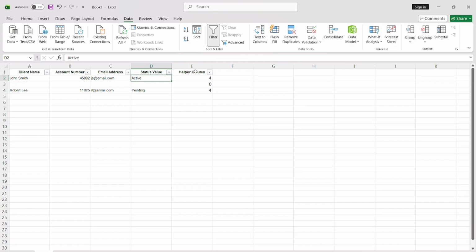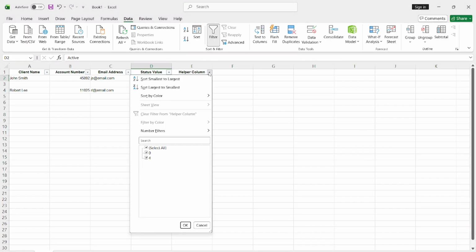Next, look at your header row and find the helper column header cell, which is E1 in this example. Click the drop-down arrow icon inside that header cell, and a filter menu will appear. This menu lets you choose exactly which helper column values you want to display. Since the goal is to isolate the empty rows, you will use the numeric options provided by the filter. In the filter drop-down for column E, first you will uncheck Select All. This clears the default selection, so you can choose only what you need.